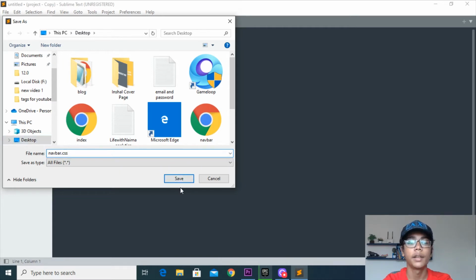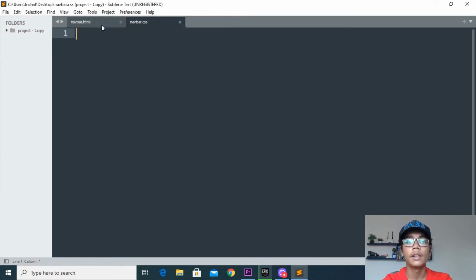Now I will save in the same location on desktop as I saved the HTML, and then press save. So you can see we have just saved our file. Now I will be moving to navbar.html. Here I will do one thing now.